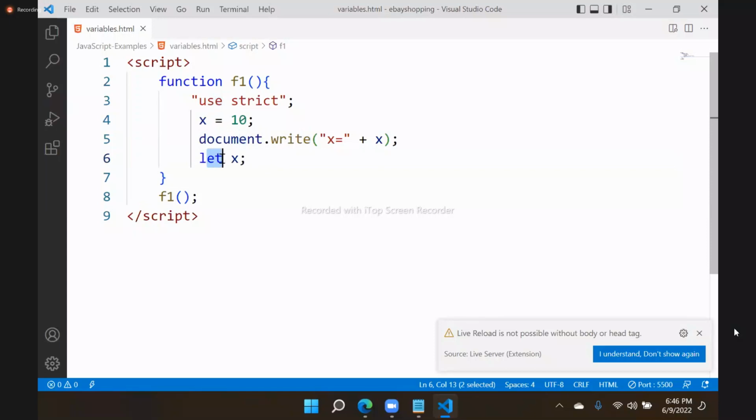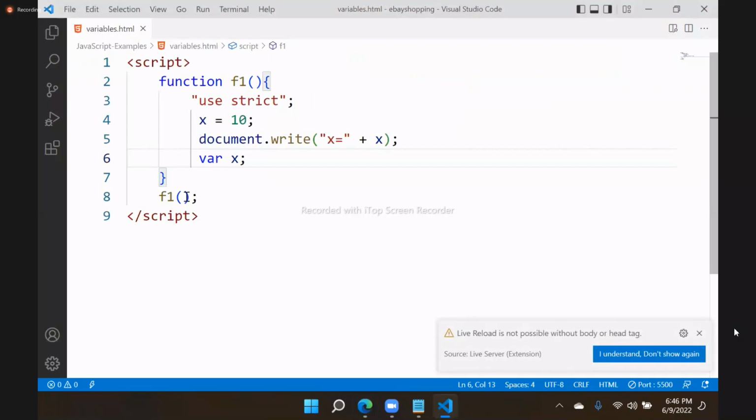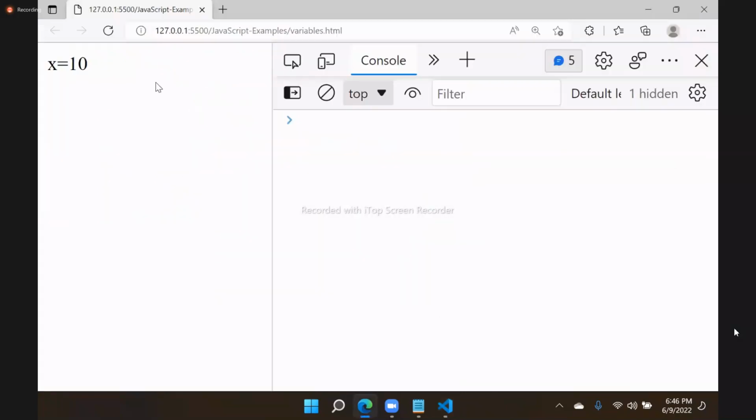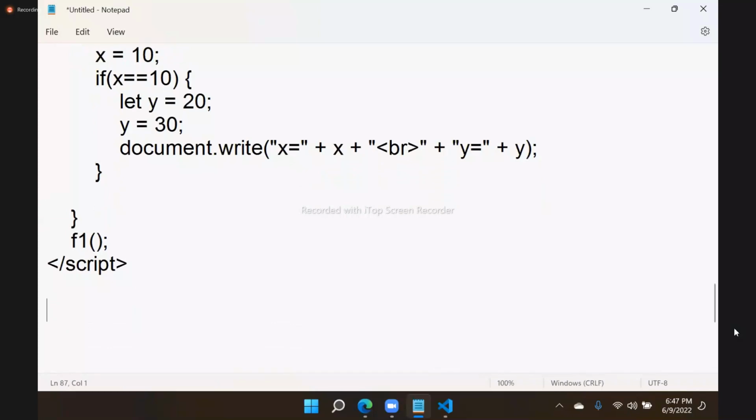If it is var, it supports, no problem. But let will not support. So let is more restricted when compared to var. If you want variables with complete access over the function, then you use var. If you want variables not to be accessed outside the blocks, then use let. But let will allow you to reassign the values. If you don't want that also, then you can go with const.